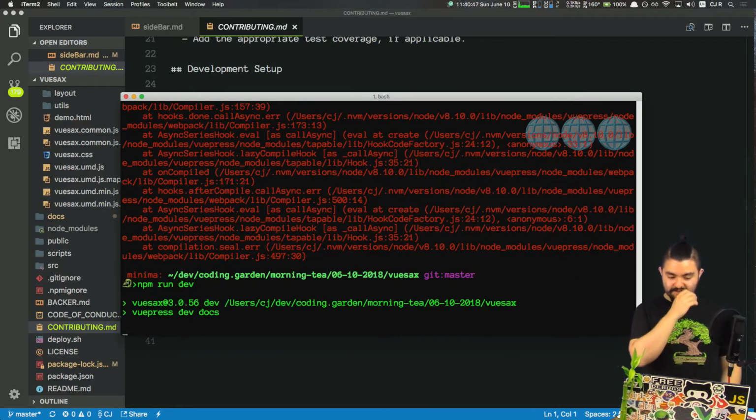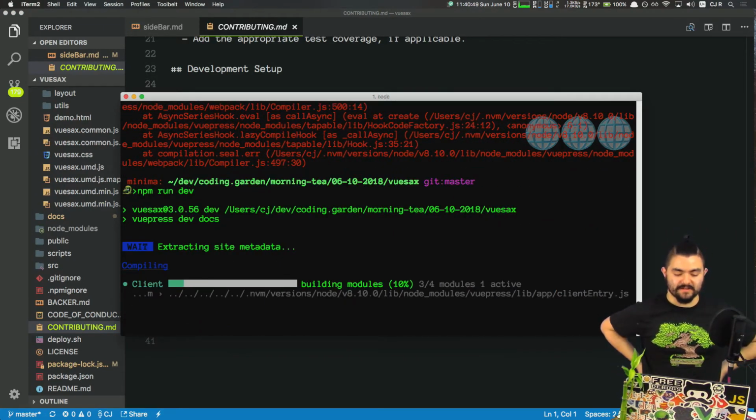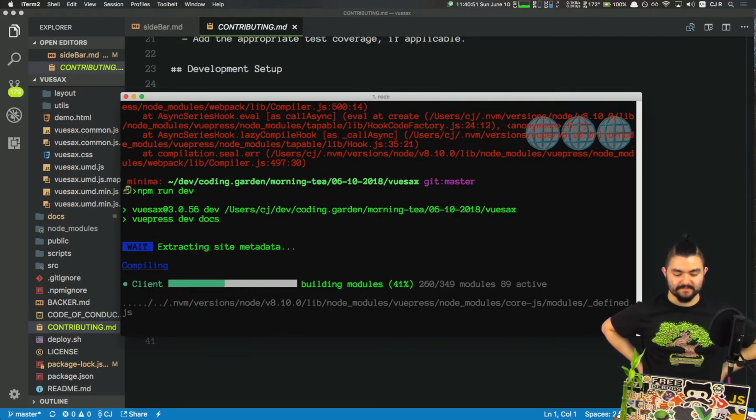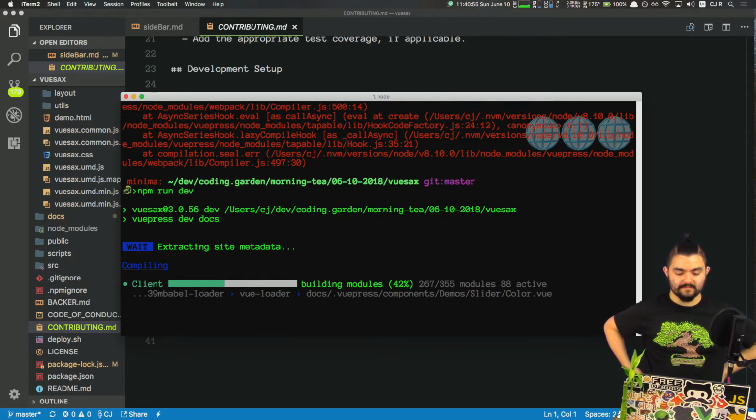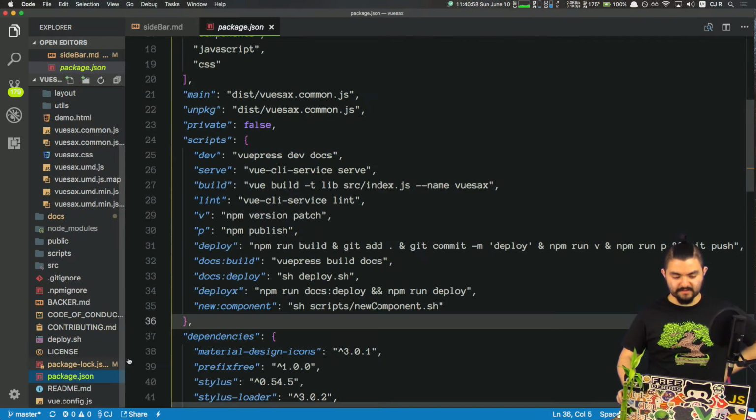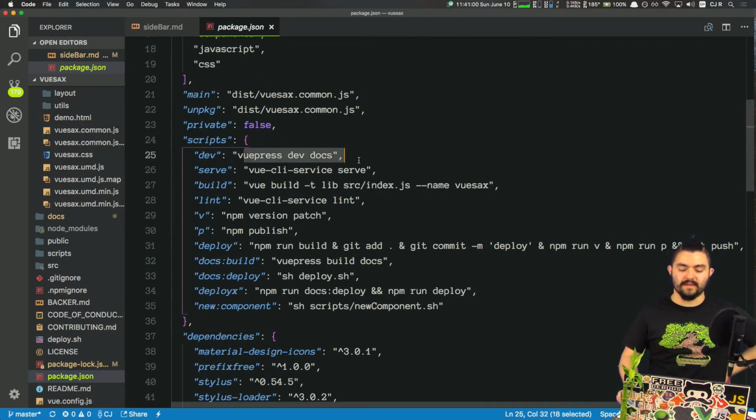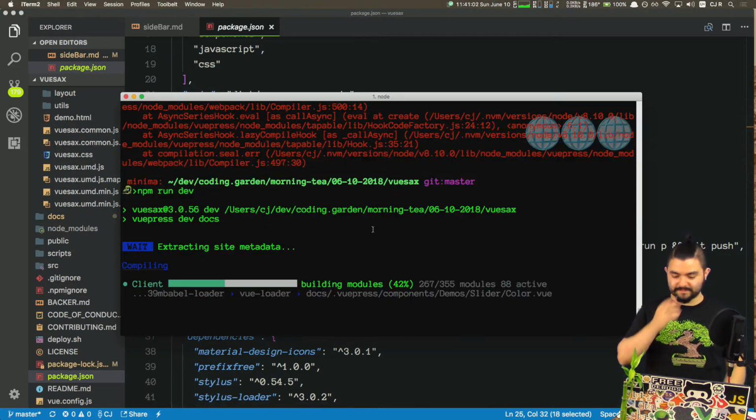And I think that will start up. Yeah, okay. That starts up the documentation. That makes sense. If you look at the package JSON. Oh, yeah, that's what we want. That's definitely what we want.